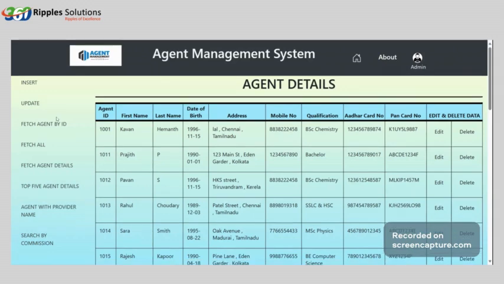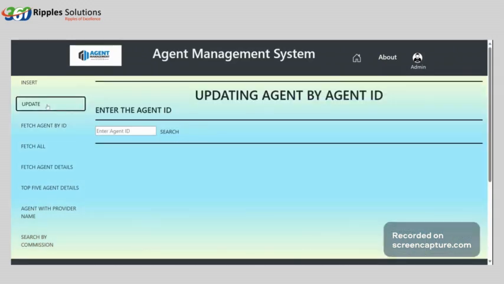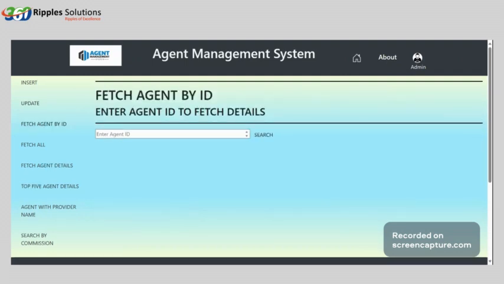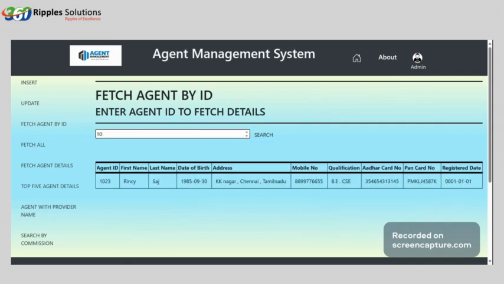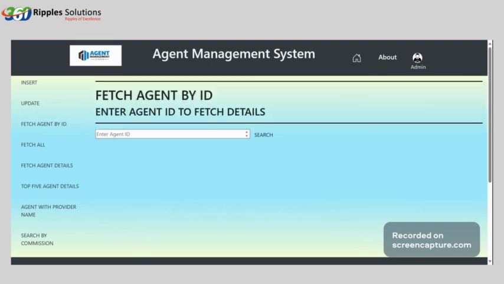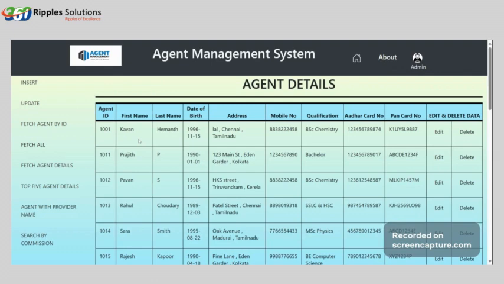In fetch by ID, if you don't know the agent ID and you want to update the agent, there is an option. Let's see fetch by ID. Fetch by ID gets the particular agent ID record you entered. For example, I enter 1023, an agent ID record which exists. It returns the agent record. If you enter other values that don't exist, it shows agent record doesn't exist. It gets agent details.